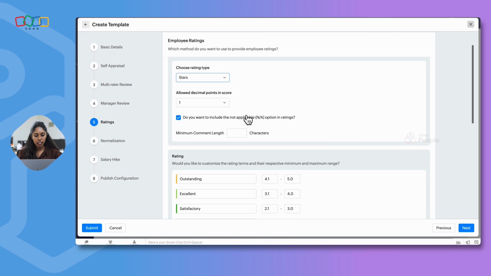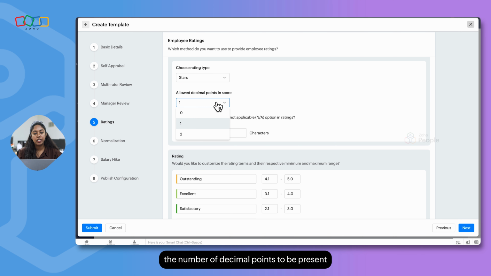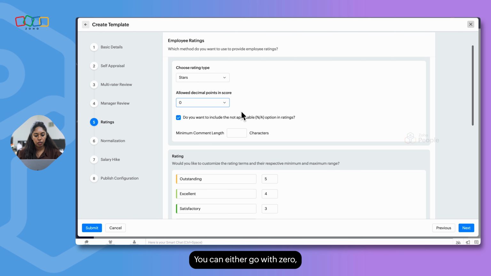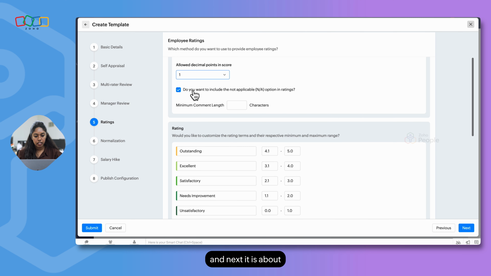And once this is done, you can decide the number of decimal points to be present in the final score. You can either go with 0, which will be an actual number, not a decimal value, or you can go with the option that your final score can have a decimal value up to 1 place. And next, it is about, do you want to include the not applicable option in ratings?